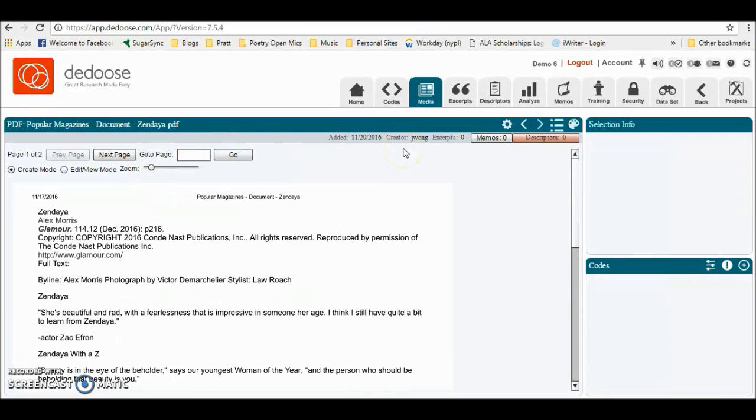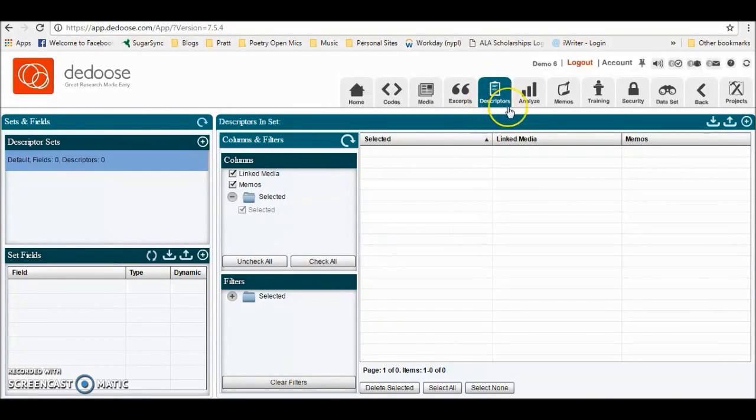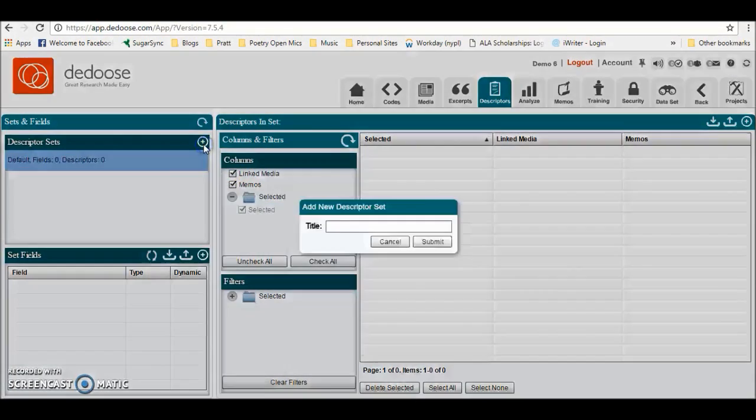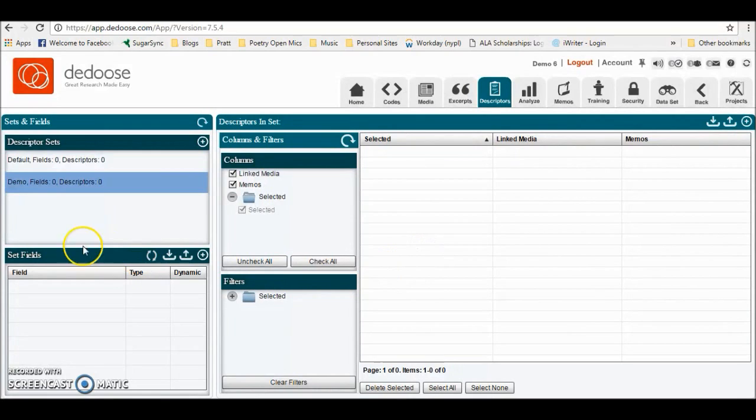Now, one of the things to remember is that demographics are involved, quantitative data is involved. So think of, over here it says descriptors. Think of descriptors as the quantitative information about the demographics of the people providing the information. So click there, and this is very important. You have to add a descriptor set. You can click here, and we're going to call this demo again. Click submit. This just keeps the groupings of the demographics together.